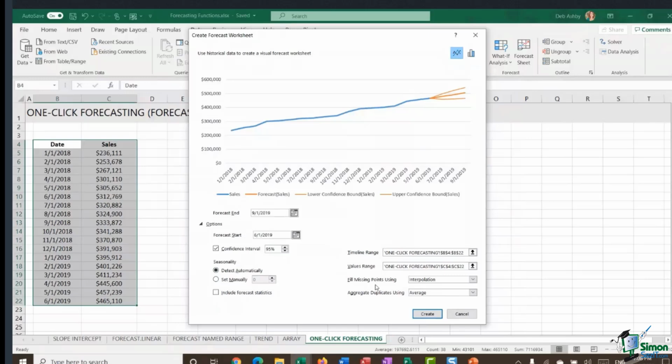When it comes to fill missing points, again, we spoke about this earlier. I said to you, you can have missing data points up to 30%. And I like to have mine set to, and I can never say this word, interpolation. I don't know if that's right. Interpolate those values. And what that basically means is that if I did have missing data, Excel is going to look at the values either side of that month and work out its best guess for that missing data. The other option I have in here is I could choose to fill those missing data points with zeros. I prefer it to try and guess based on the previous months and the future months.